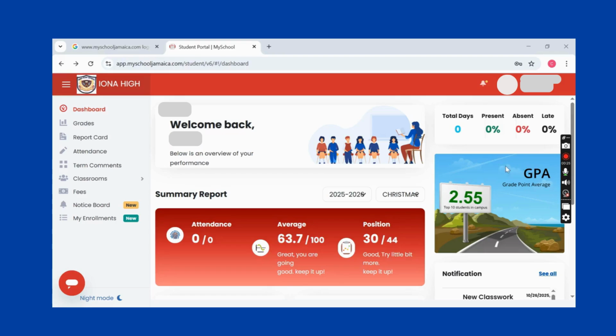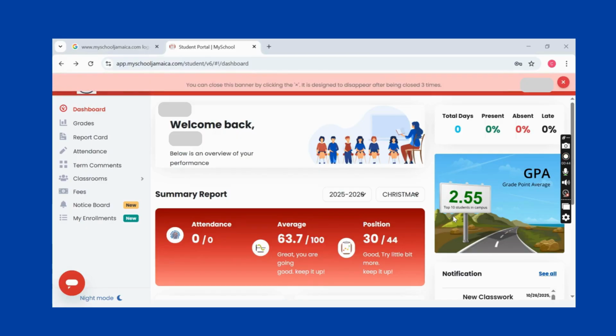You'll also see your current GPA standing, which is basically an average of your overall average performance. A perfect GPA is 4. So this student would be at 2.55, and an average GPA would be considered a 2.0. So below 2.0 would be underperforming.